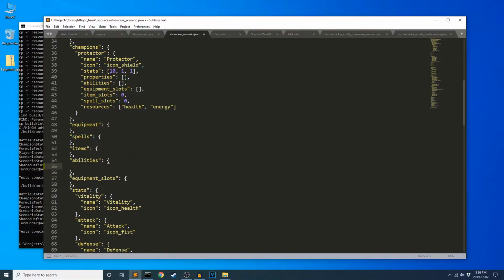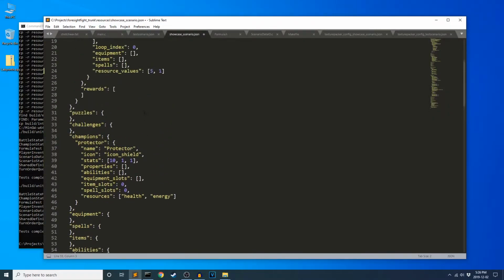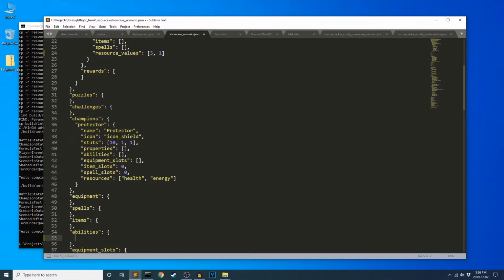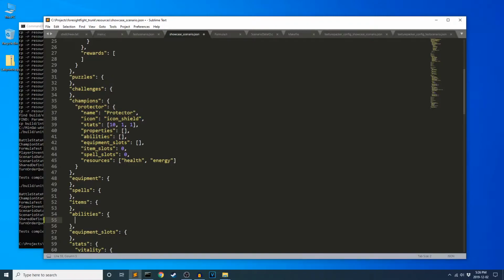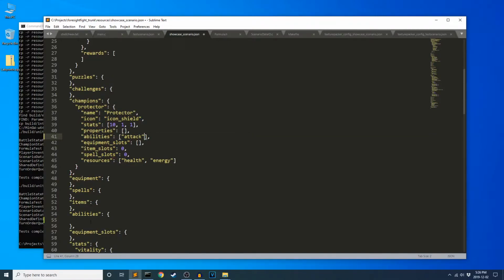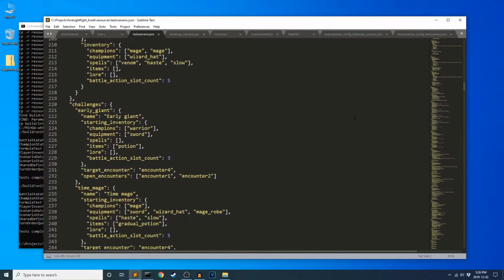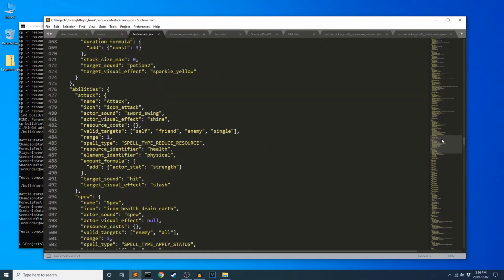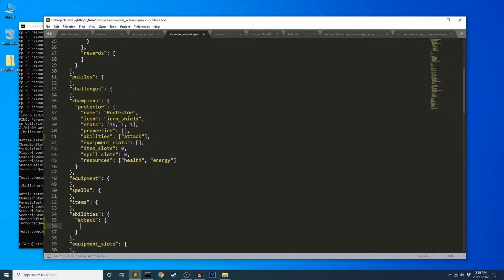So let's list an ability here. Okay, so, for example, Protector. Where are you? That's an encounter. Champions, Protector, abilities. I'll give you an attack. So attack will look like what? Where are your abilities? Right here. Okay, so lots of stuff. So many things.